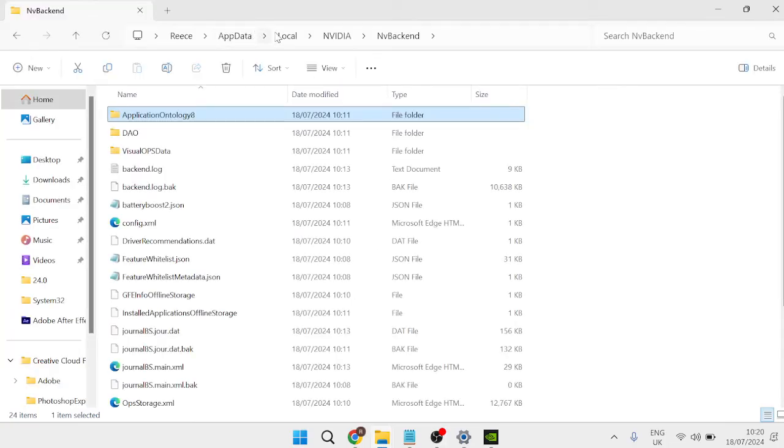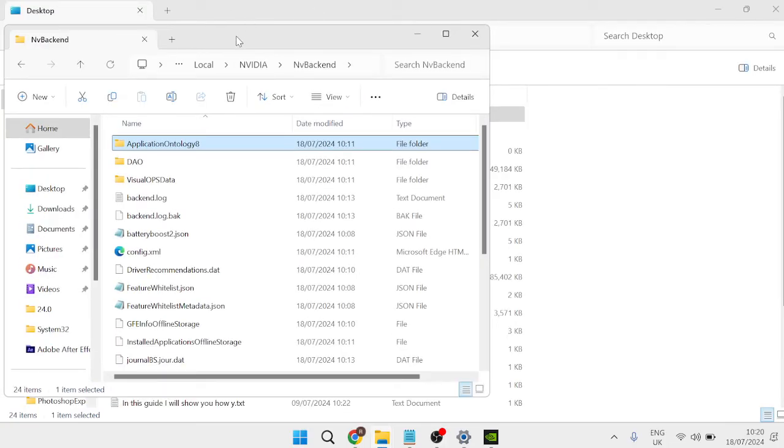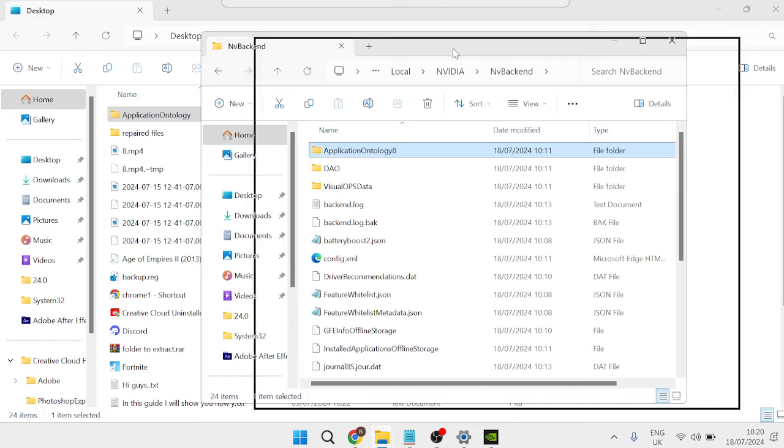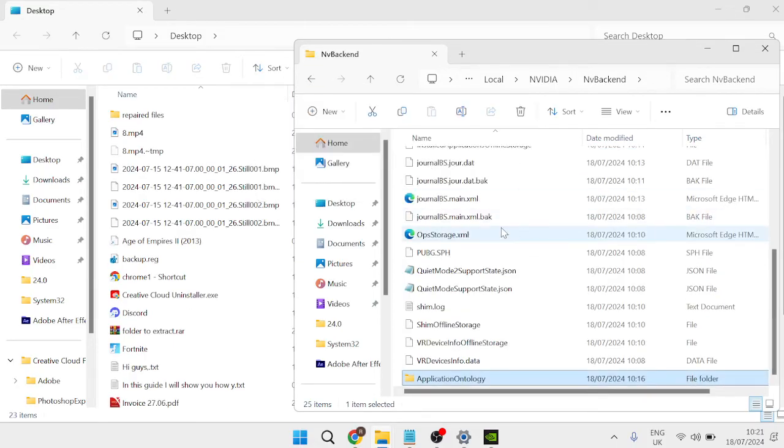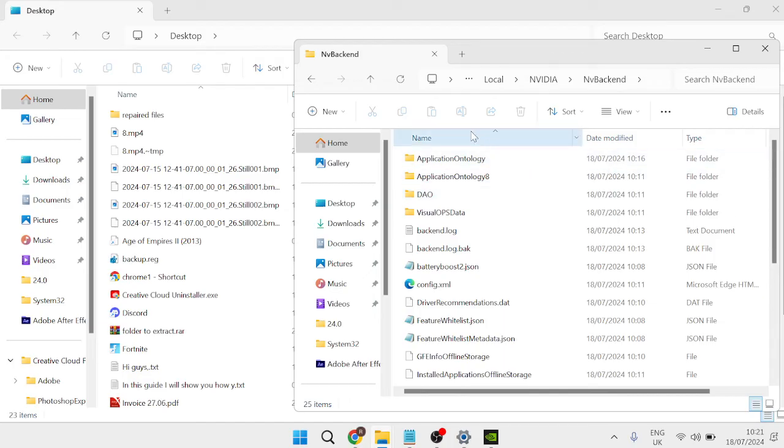So once we've extracted these files to our desktop here, we need to come back over to the folder that we were previously working in inside of this NV backend folder. And we're just going to half minimize this folder here and drag this to here. And then you need to drag this application ontology folder inside of the NV backend folder. So just give this a few seconds to complete. And now your NV backend folder should look something similar to this. So you should have the new application ontology folder here. And we have our old application ontology, the one that we renamed beneath it.